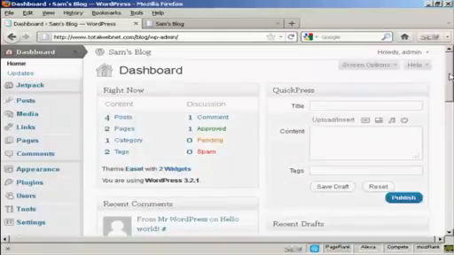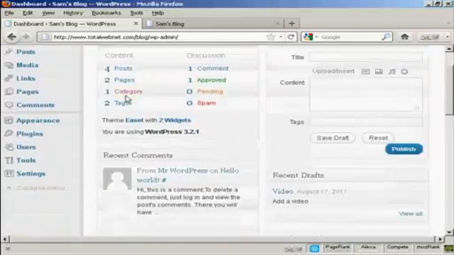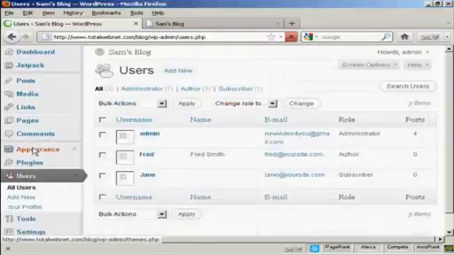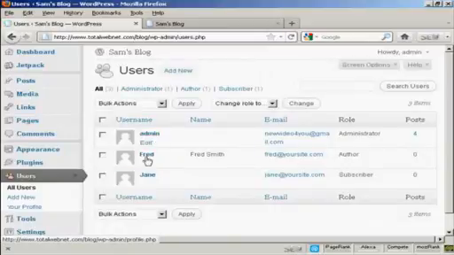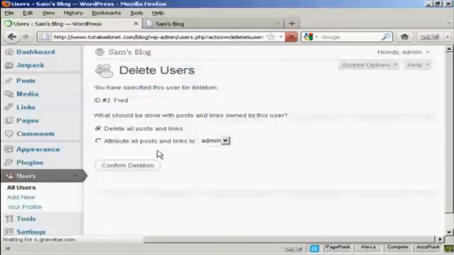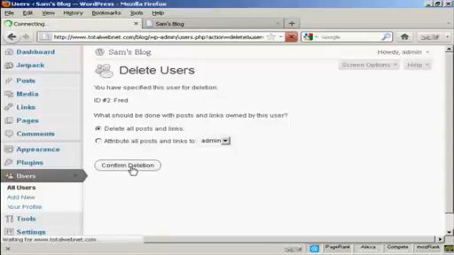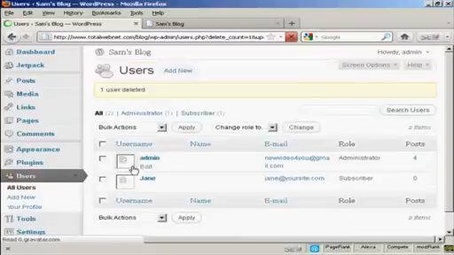one other thing that I'll show you is if you want to delete a user, come over here to users. It lists all of them here, and if you want to delete them, just simply click on the delete link, and then it gives you some options. You can delete all posts and links, or you can change the attribution of the posts and links, and you can choose it from the drop down menu there. I'm going to delete all posts and links, so confirm deletion, and there you are. Fred has been removed from the list.